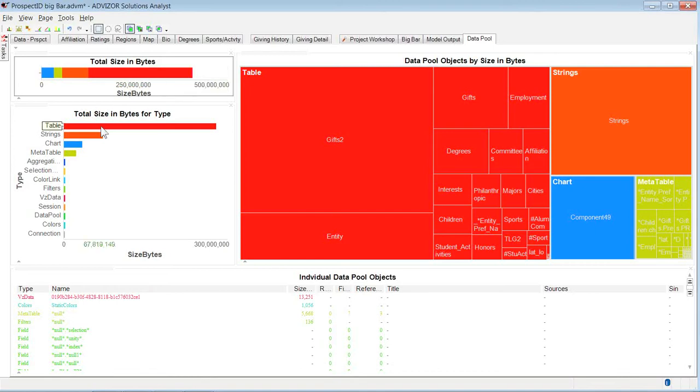It shows tables as by far number 1, and it gives you the percents. If you let the brush up come up, that's 70%. Charts are 8%, but that's still a chunk, and then it falls off pretty dramatically. So here's a heat map looking at the tables, and I can clearly see that GIFS 2 dominates. It's taking up 131 megs of RAM.